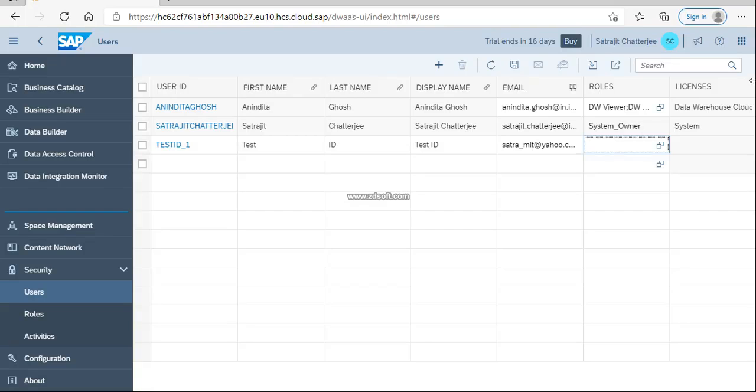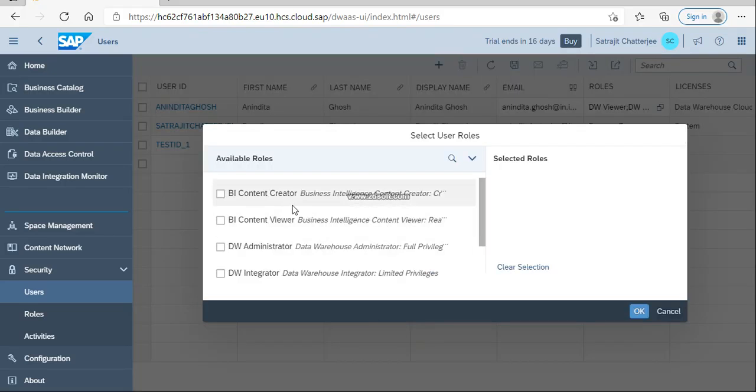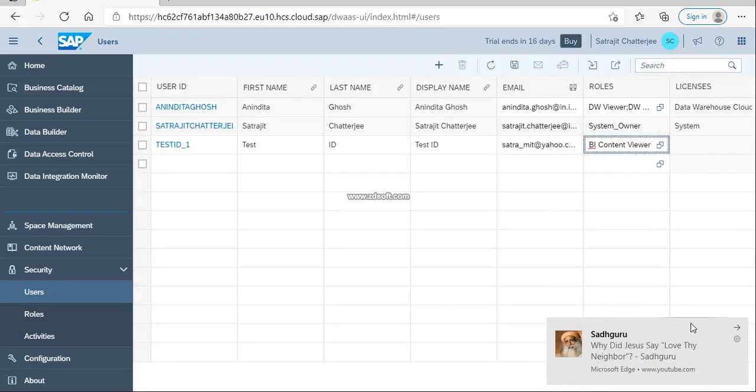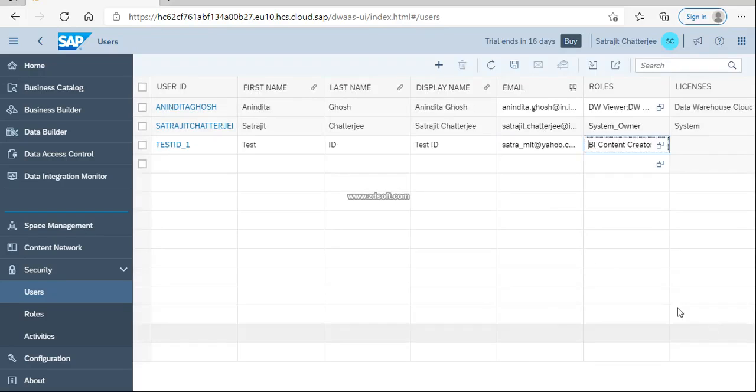Now if you click on this box, you will get all the roles available over here. For this, I'm considering this user as something like a BW user. So I'm creating a BW owner and BW viewer user, and I'm just assigning these two roles to the user.